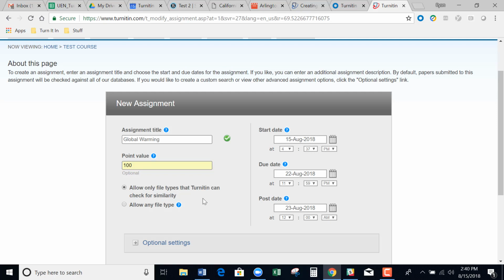Our next option here is to allow only file types that Turnitin can check for similarity. These are file types that contain text. If the file does not contain text, we cannot check for similarity. If you were to allow any file type, for example, a student could submit an image file. You would still be able to see the image inside Feedback Studio, and you could still add comments and quick marks if you wanted, but there would be no similarity report because image files do not contain text. It is typically easier to choose the Allow Only File Types. That way it cuts down on confusion from students submitting the wrong files.